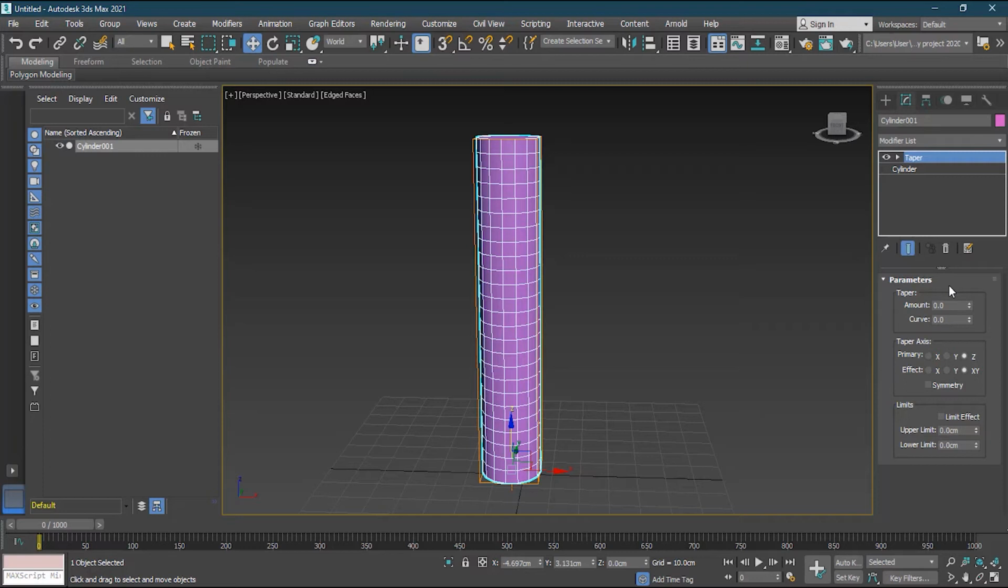Now in the taper, the parameters are completely different here. You don't have the angle or direction here. You have amount and curve. You don't have 3 axes here, you have 6 axes here with the symmetry. Limits are the same, and gizmo center is the same. Now how does the taper work? Right now I'm in the primary axis, which is Z, and the effect will be on X and Z, meaning in the X direction it will go horizontally, and vertically in the Z direction. That's why there is X and Z, and the primary will be vertical.